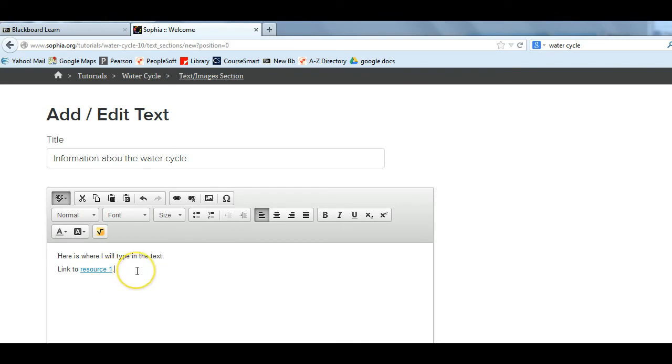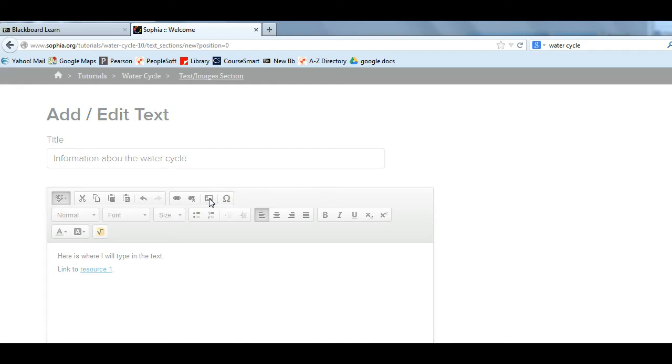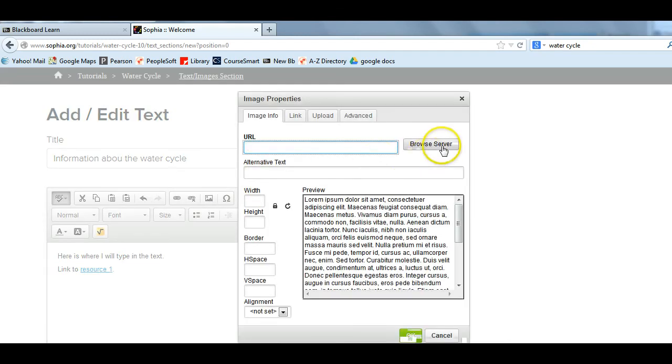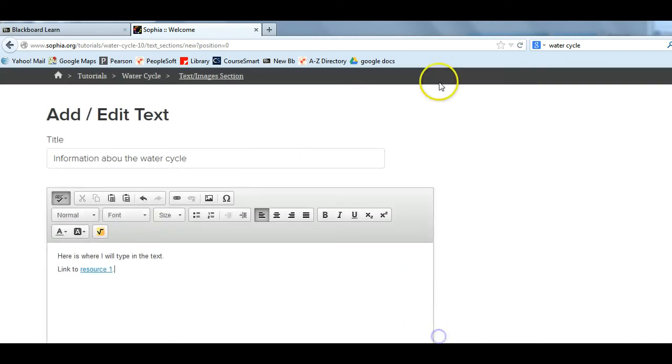There are some other things you can do here. If you click on this little image icon, it will allow you to upload any image that you already have on your computer or other drive. You can set some other properties for it, but it is there. So if you wanted to upload an image and then have text to describe that image, you can do that.